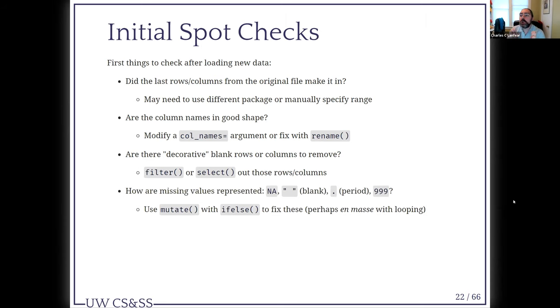Next, huge one. Look at the data, look at the spreadsheet, and figure out how missing values are represented. Are they actual NA values? Are they blank values? Are they things like periods or 999s?